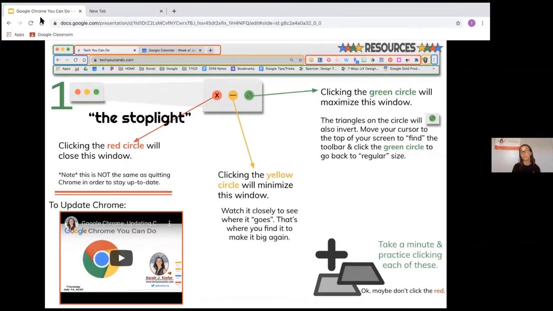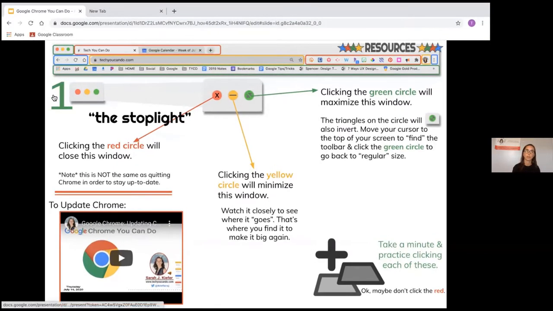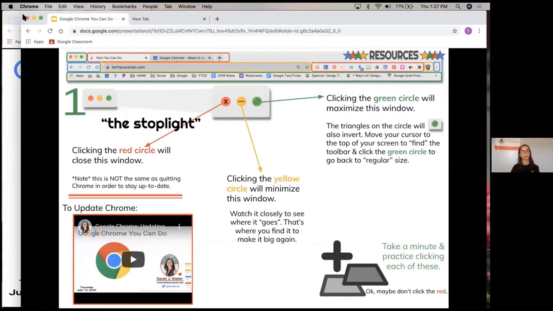And notice, like, now you can't even see the red, the yellow, and the green. You can't even see the stoplights. But have no fear. It's still there. Just push your cursor back up to the top, and it'll pop back for you. And then if you're ready to not minimize, because that would pull it down to the bottom, right? Like, it just makes it smaller. It goes back to, like, normal. Notice now how the triangles change. They change, and now they're facing inward. If you click on it, it now brings you back to what I would refer to as your regular screen. So if you want to, take a minute to practice doing that.